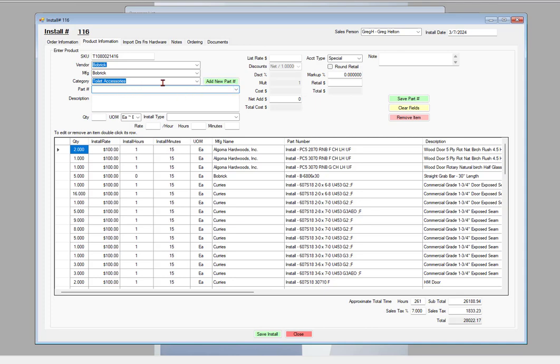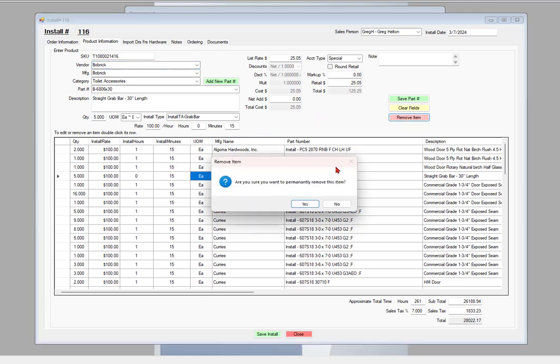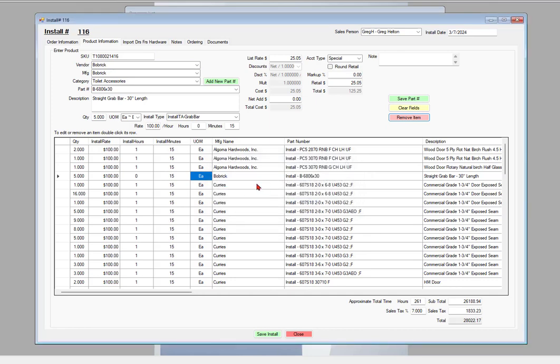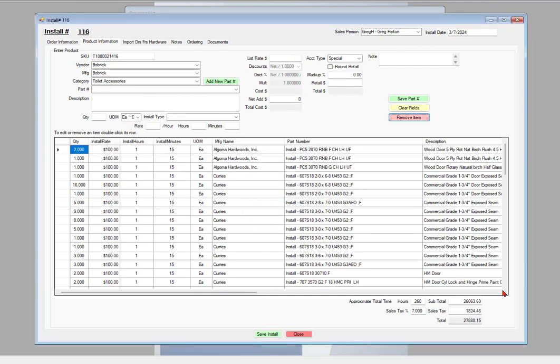Again, each item, if there's something you need to edit, just double click it from the list, pull it up. If I need to change anything, either the rate or the time, I can change it now, then save it back to the list. Or if I need to remove it, I can click remove item, and we'll say yes, permanently removes it, and that will then remove it from the list and regenerate the totals.